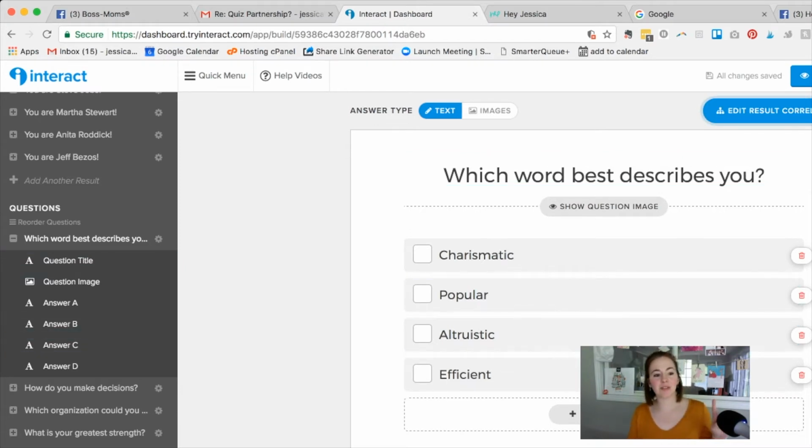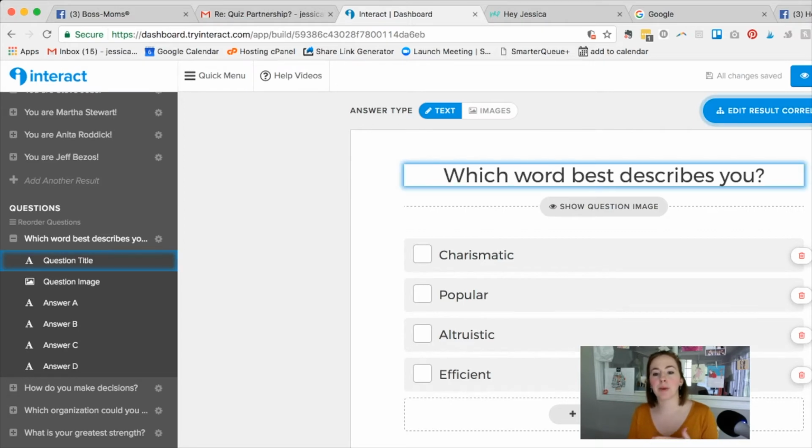Now, here's where it gets really fun. You can go into each question and change it the way you want it and then edit the result correlations. So you can say which word best describes you. And if you had 4 celebrities that they could get, basically what this quiz is going to do is, if they answered 4 of the 5 questions all leaning towards Jessica Alba, then it will give them Jessica Alba. If they answer 3 of the 5 questions towards Jessica Alba, it will give them Jessica Alba. It will take the majority of their answers and lean them towards a certain answer, right?